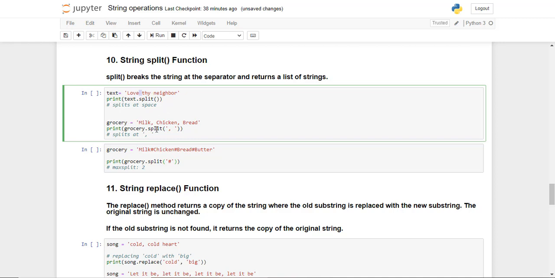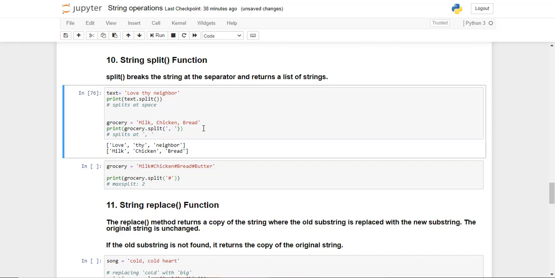And if we pass a separator, then it's going to use that separator, identify where it occurs in the string, and then separate accordingly. Now let's run it and see. So there we have it. Now the thing to note is that we are going to return a list of strings. So there are three strings here, love, thy, neighbor separately, and these have been separated by the split function at space. The reason we separated at space was because we did not give it any argument.